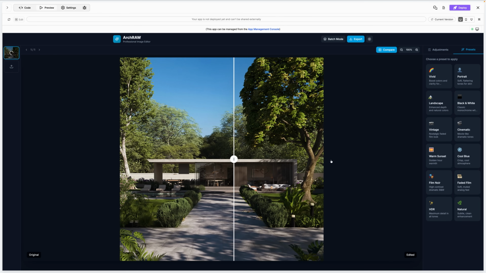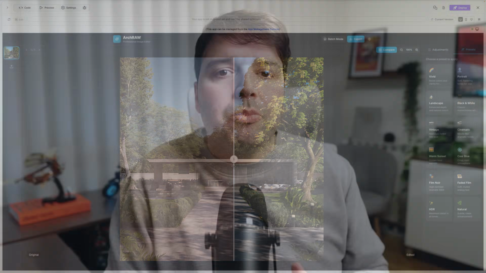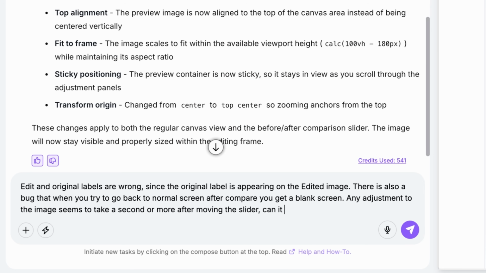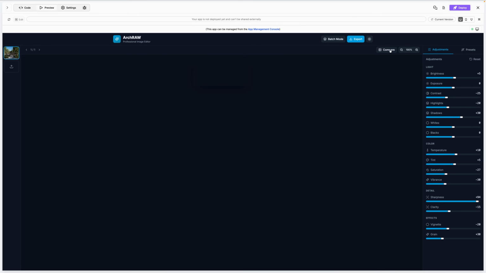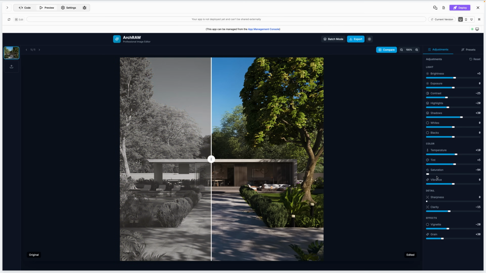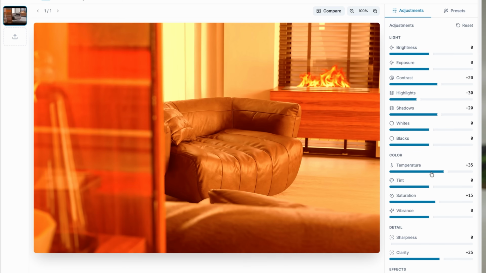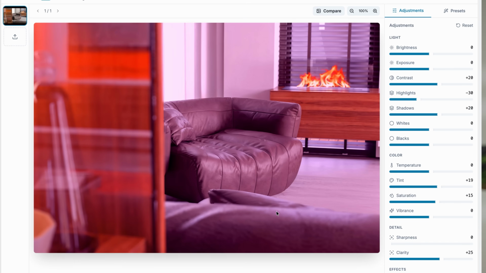Before we move to increments, let's correct the bugs that are visible. This will help to keep the adjustments smaller and by so limiting the impact of a possible hallucination that will make us go back to a previous iteration of our app. Edit and original labels are wrong, since the original label is appearing on the edit image. There is also a bug that when you try to go back to the normal screen after compare, you get a blank screen. Any adjustment to the image seems to take a second or more after moving the slider. Can it be instantaneous? Okay, much better. Now that we polished our project a bit, let's start to add features, step by step to ArchRAW.